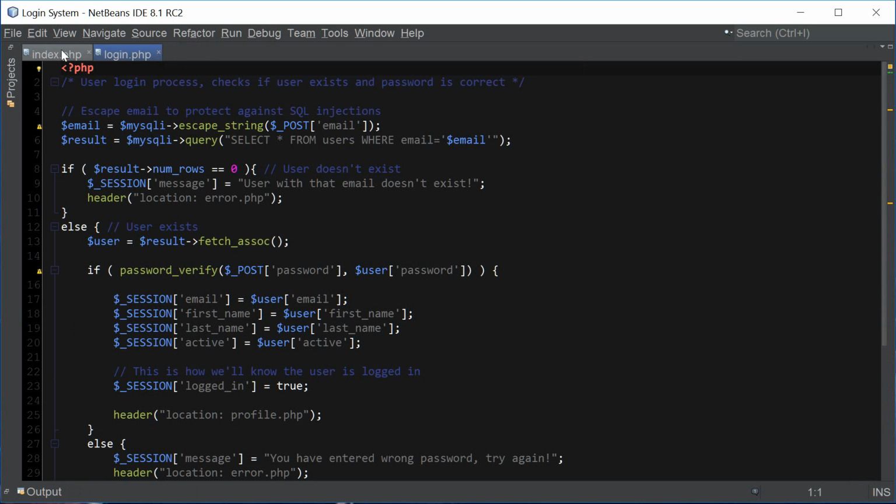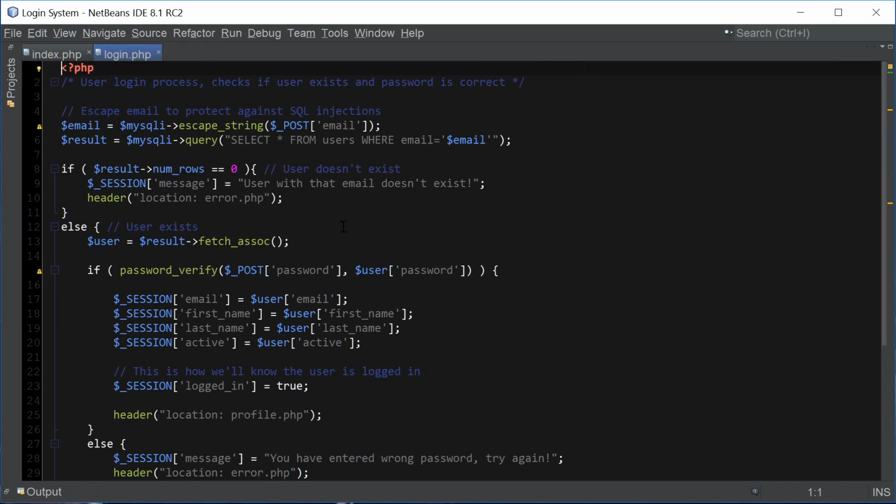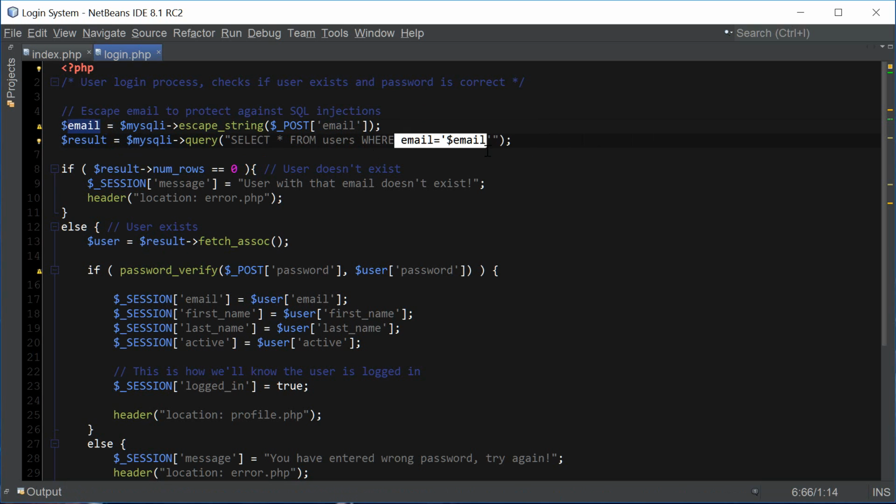Okay, so in case our login form has been submitted, this is the login page. The first thing we're doing here is setting the email variable, and we're escaping it before running a SQL query on it. We want to check if a user with that email exists before logging them in, because if they don't exist, we don't want to log them in.